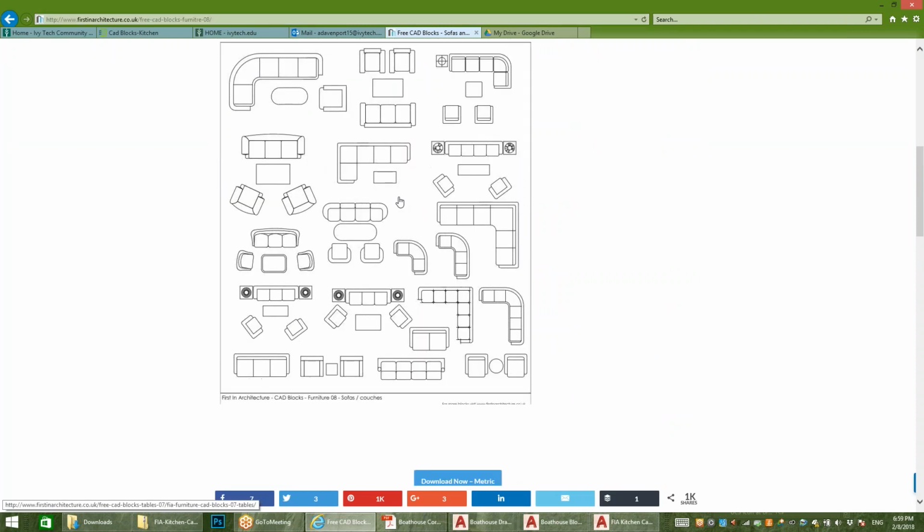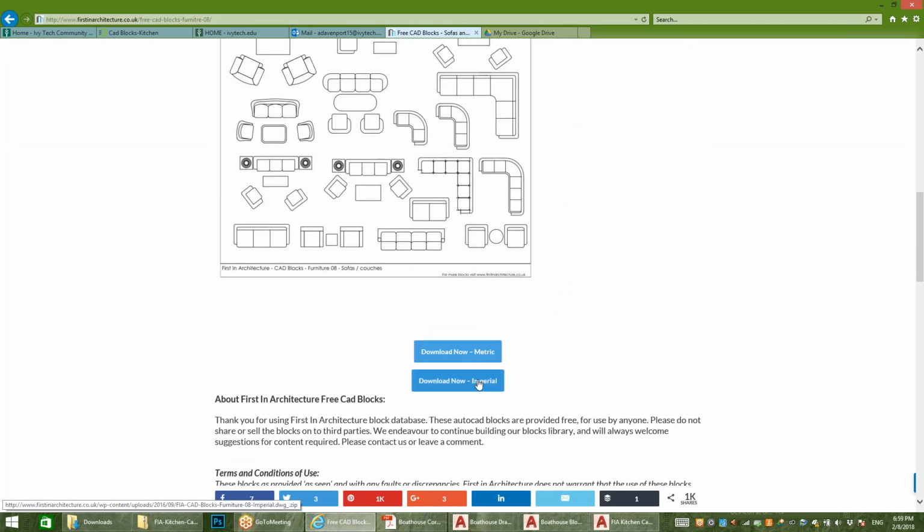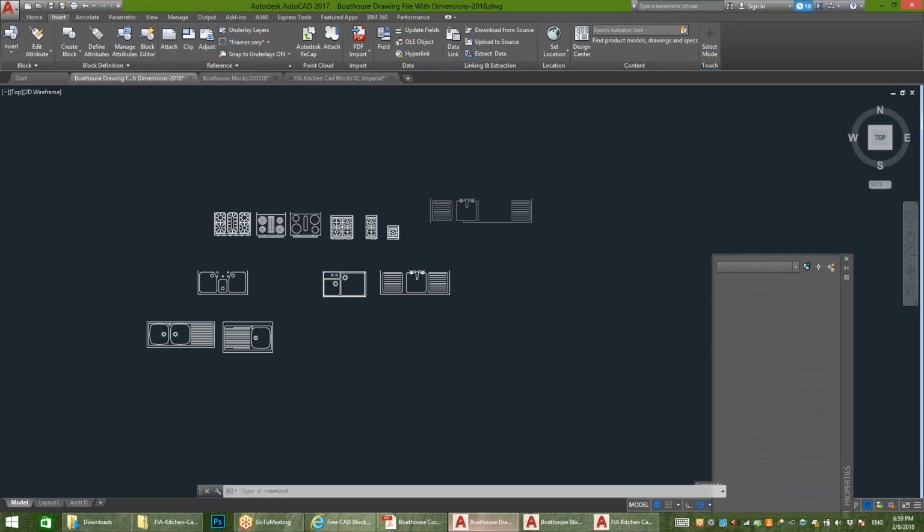All right, so same thing. You just download Imperial, save as, open. It opens in CAD.